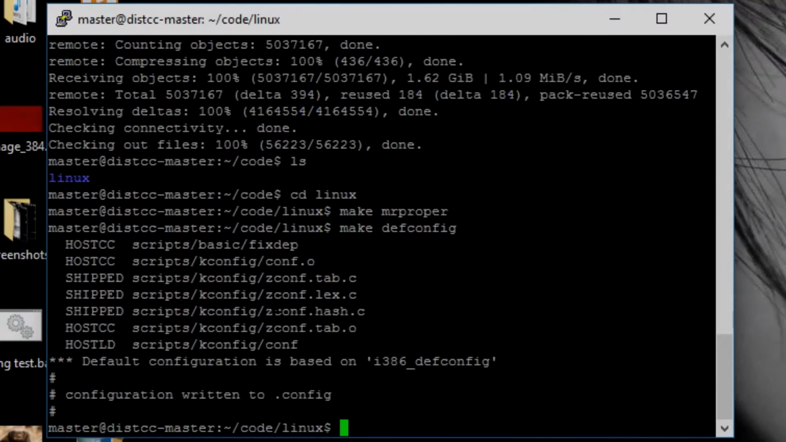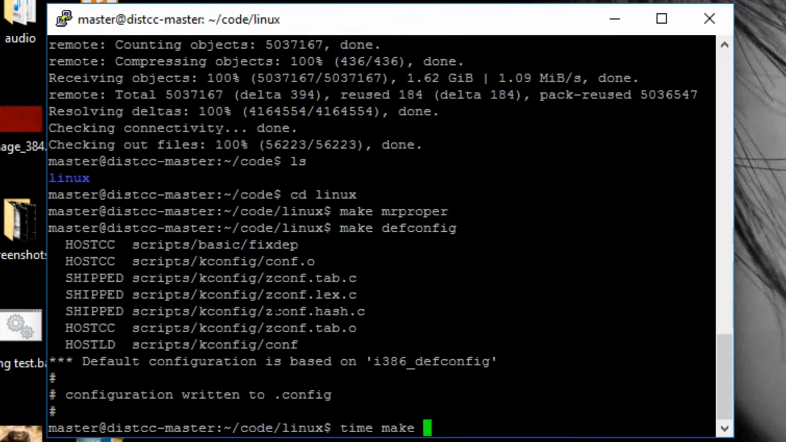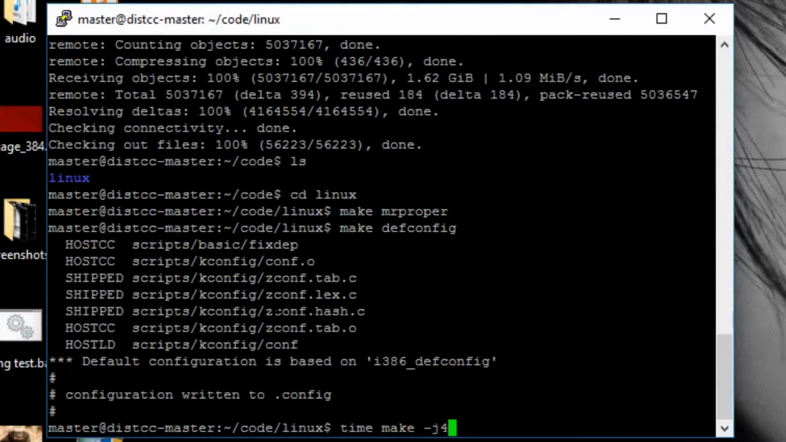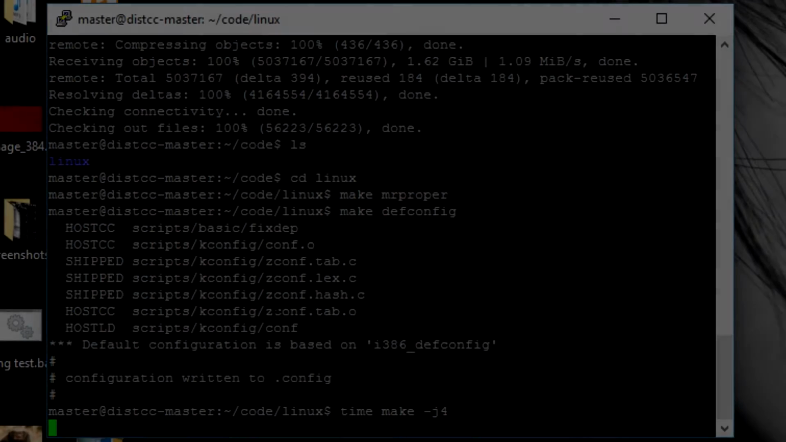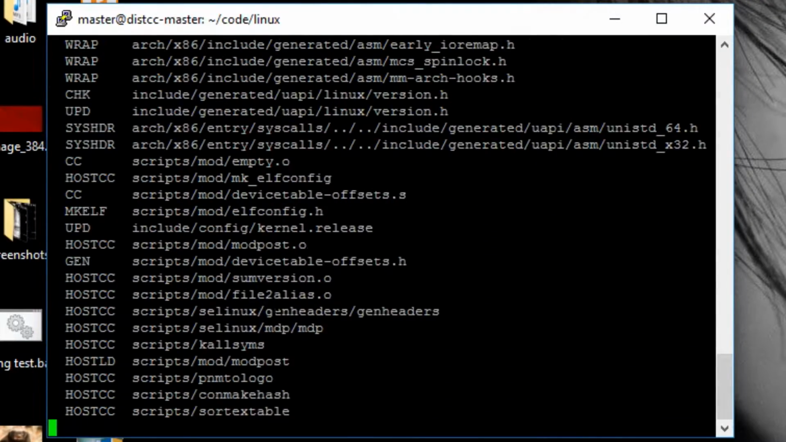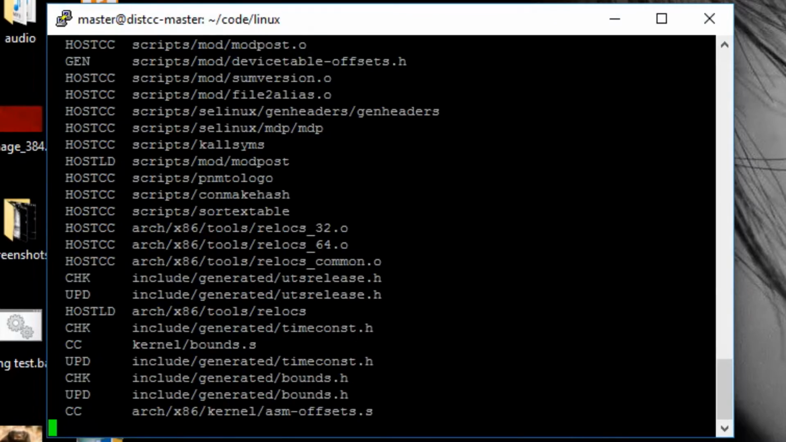Okay, now that has been completed, we want to time the make. So we time make, and then we're going to do -j4. The -j4 is the number of threads you want the compiler to use to compile your program. And now this is just using the one computer, it's just using the master, it's not using the node at all. So we'll do this and see how long it takes. This is going to take a little while, so I'll let this go and be back when it's finished.